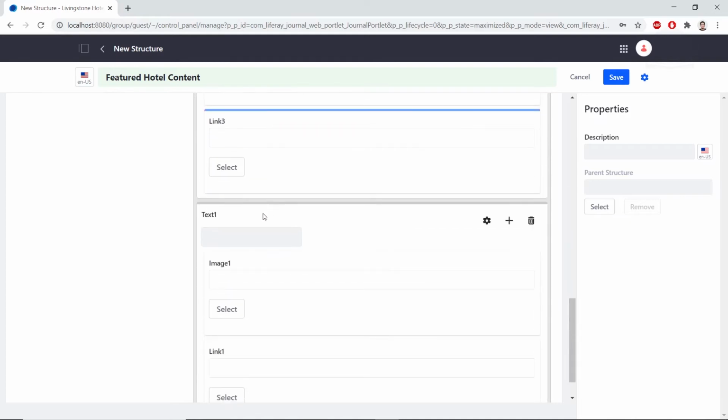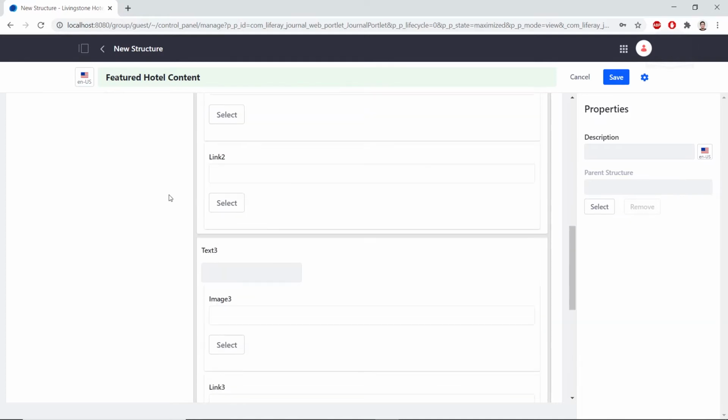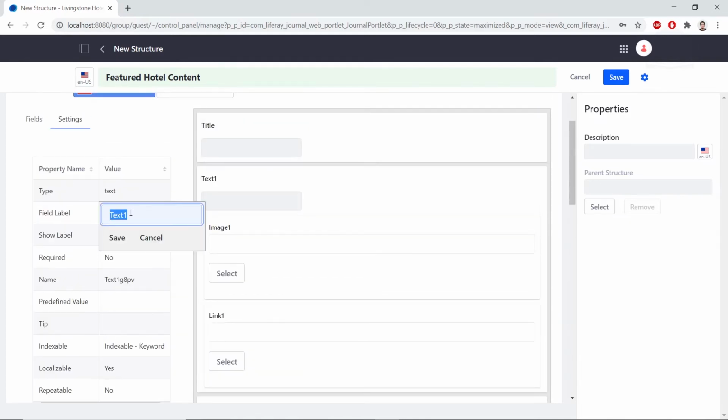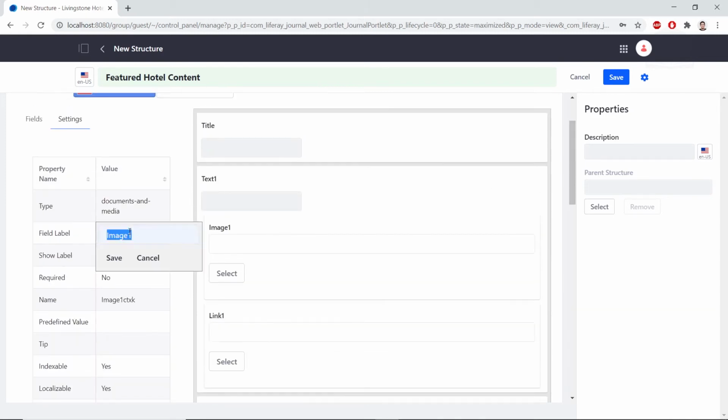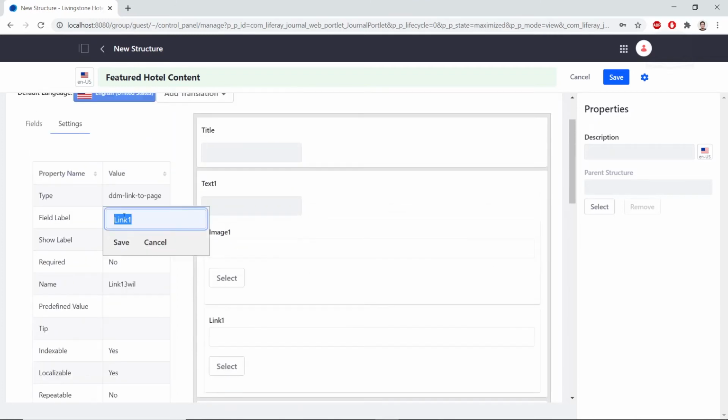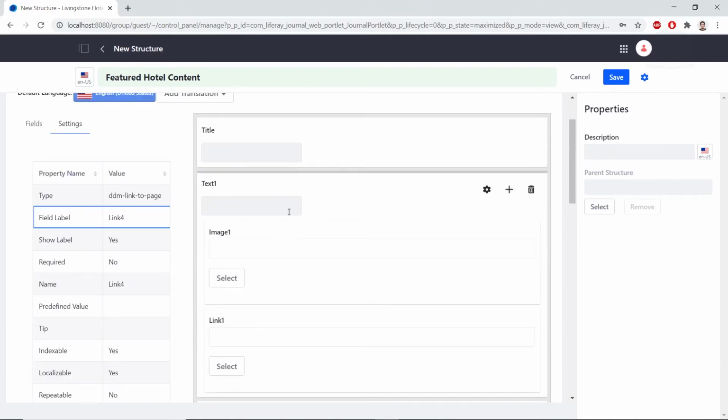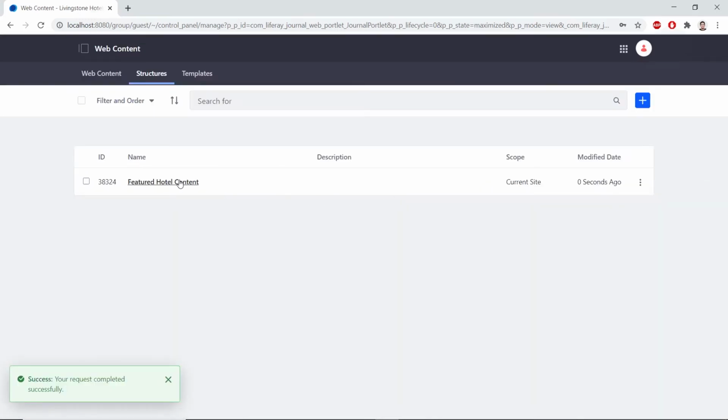And finally, we'll label the last set. So this text 1 will have to become text 4. Change the image and then the link. Hit save, and then with all of this, we'll click the save button at the top right of the page. So this will be our structure that we just created.